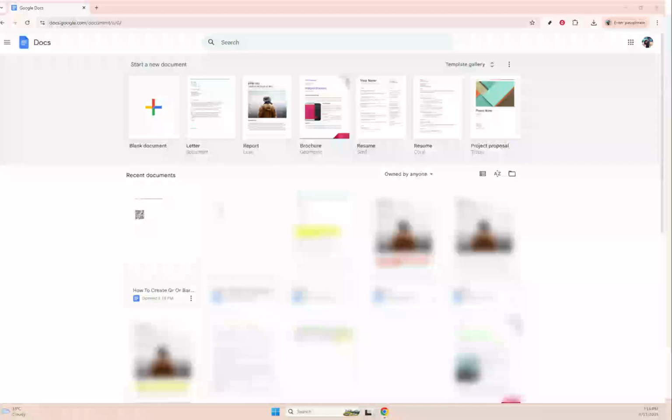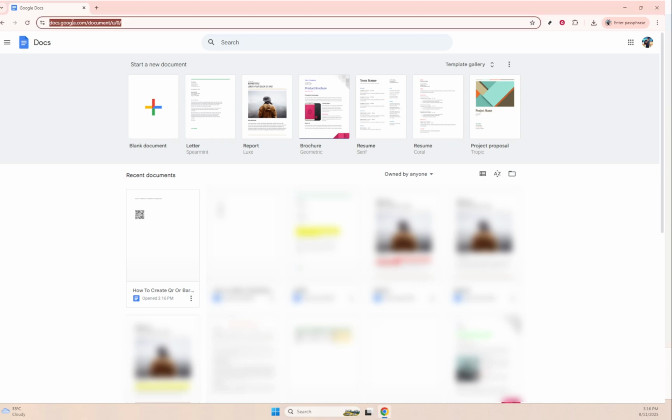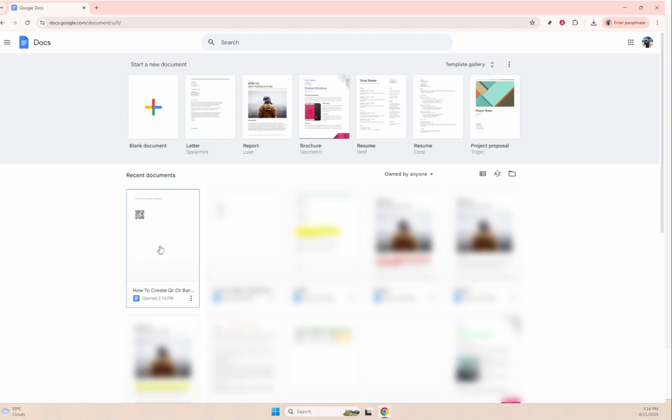In today's video, I'm going to teach you how to create a QR or barcode directly in Google Docs. First, you need to open Google Docs. You can access it by going to your browser and entering the Google Docs URL. Once you've reached the home page, if you're not already logged in, make sure to do that first.